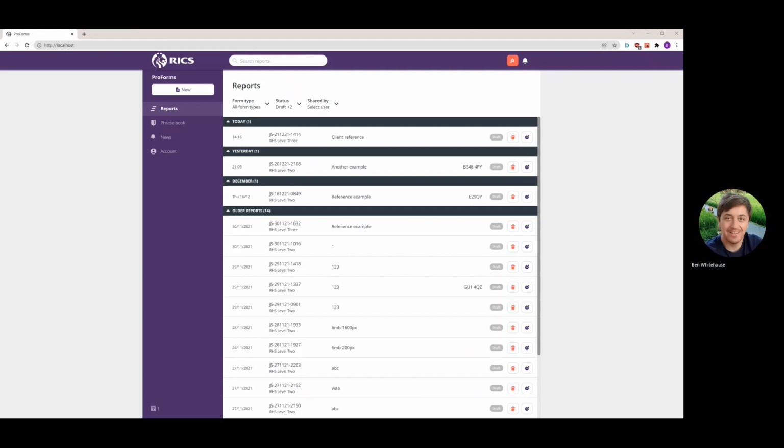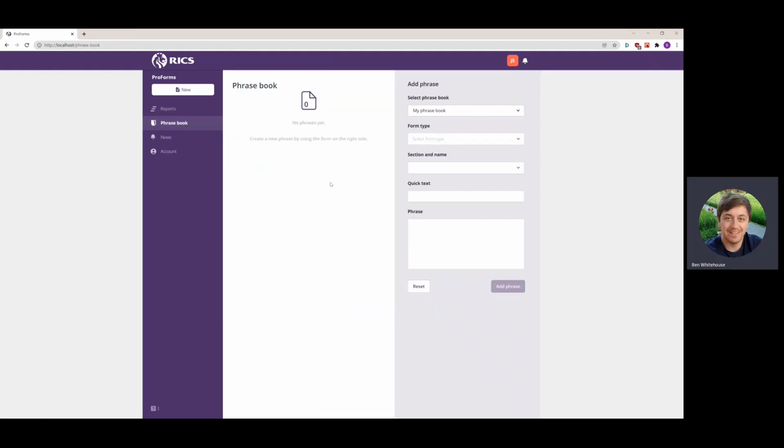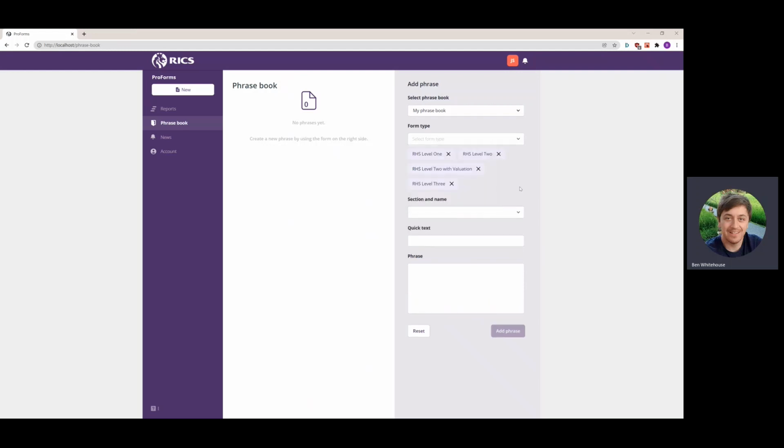Okay, so the next thing to cover is the phrasebook. Proforms has a new feature where you can add phrases to your phrasebook, and then you can use them within your report to save time. So currently we have no phrases. We're in phrasebook here on the left. Let's add a new phrase. So select the form type. I'll select all form types.